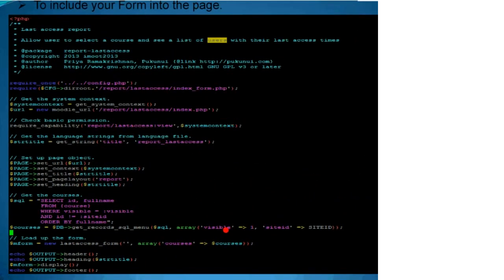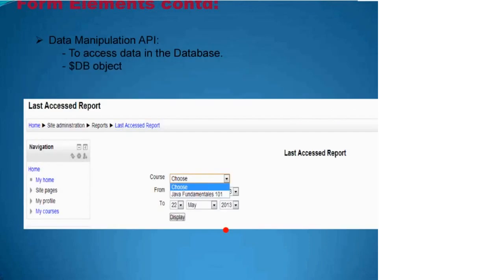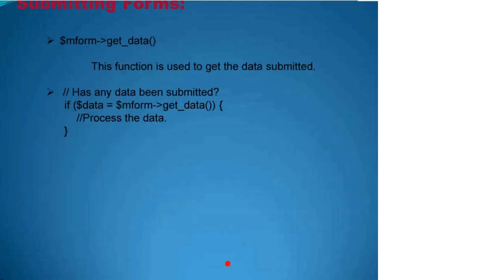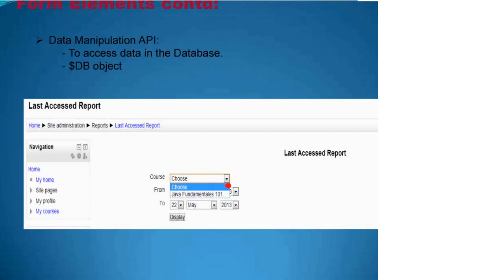So yeah, now that we have created everything, we are ready for our process. So I'm selecting Java fundamentals from this list, and I'm selecting a particular date range. And when I click on the display button, as per our requirement, we have to list down all the users who have accessed this particular course during the date range which we have selected. So to do all these things, we need to submit the data to the form, and we need to process the data. So the next step would be processing your data.